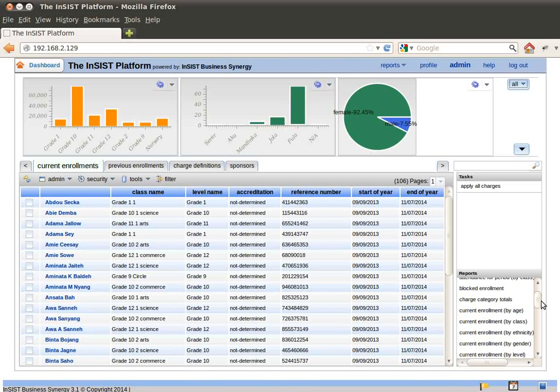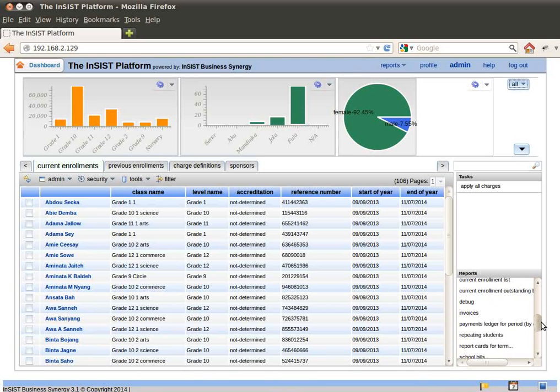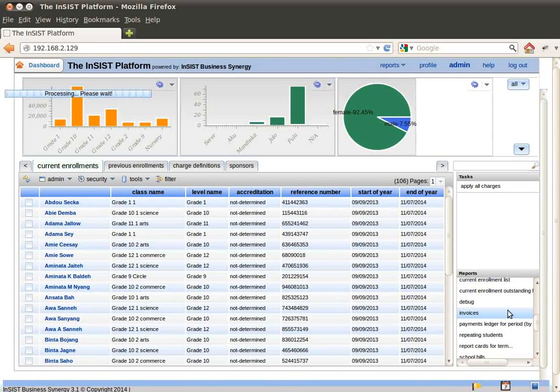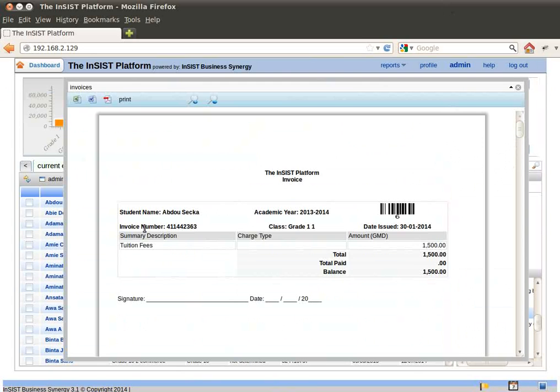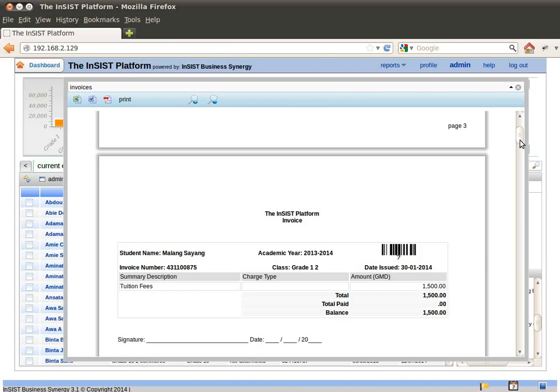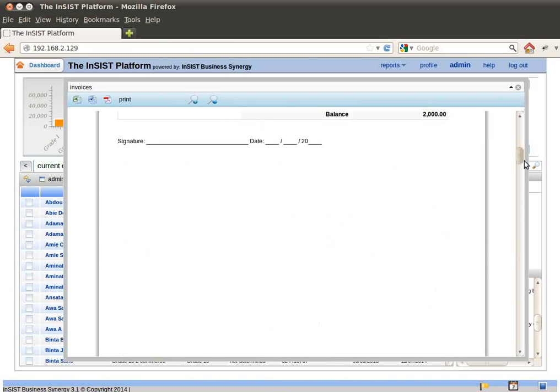You can generate the current enrollment records by age, class, ethnicity, gender, level, and religion. And most importantly for the accounts, you can generate the invoice report. So these invoices will generate a report for the entire school, and for each student it will reflect the charges that have to be paid. Here you're seeing the total amount that they have incurred, and if they've paid any, the amount will be reflected on these invoices. As always, the invoice can be generated and converted to PDF, Word, or Excel, or printed directly from the system.